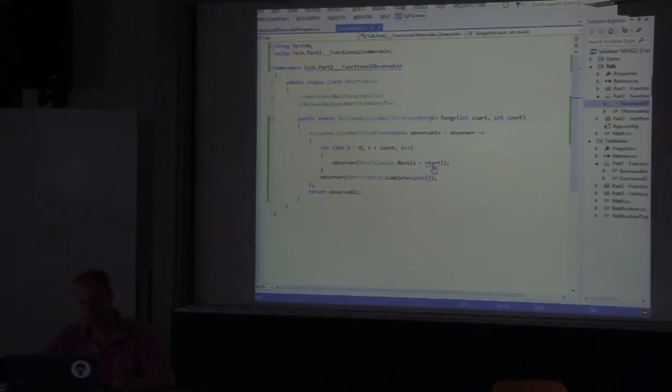So when somebody calls range, they're going to get an observable back. The thing you do to an observable is you push in an observer. And once you push in an observer, you're right here, and at this point he doesn't have a choice. You're giving him values right now. So exactly, we've gone from pull to push.